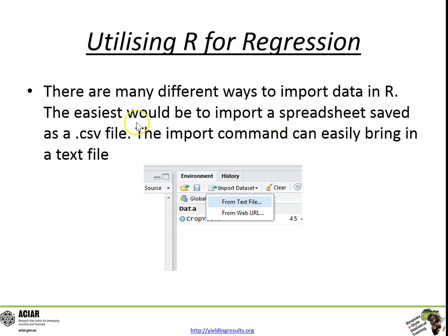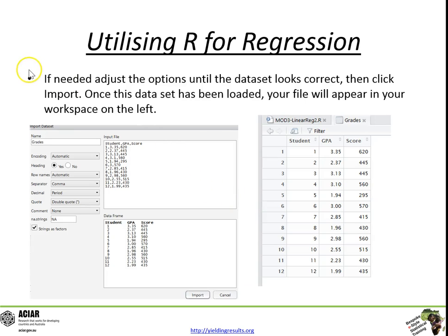data into R. One of the easiest ways, if you've got it, is within your project folder. If you don't, remember that you can very easily bring it in using the import data set, and you just usually bring it in as a CSV file, and then you use the from text file option. And in this case we might need to adjust. This is importing the data set, so it's like a wizard that comes up. It's showing me I've got student, GPA and score, and I need to have a heading because I've got the variable names at the top, so the heading needs to be ticked.